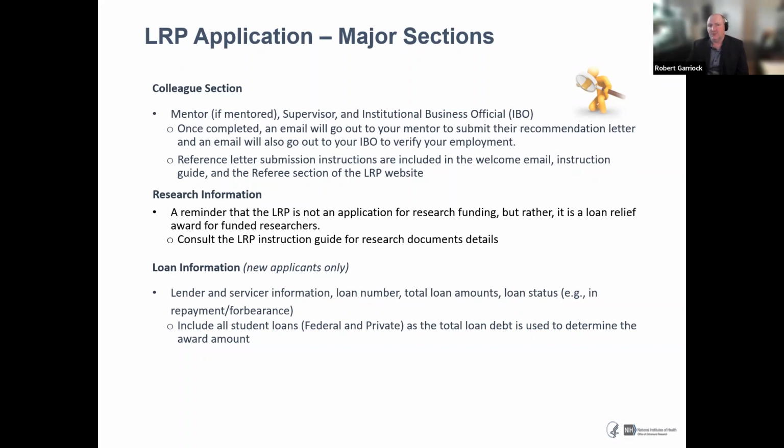Once you complete this colleague section, and it's important to complete it as soon as you can, emails will go out to your mentor to submit their recommendation letter, and an email will also go out to your IBO to verify your employment. And these are important steps of the application, and you should pay attention to that.